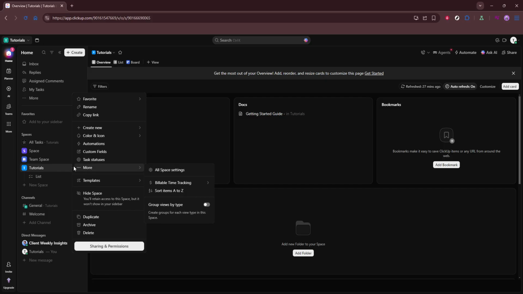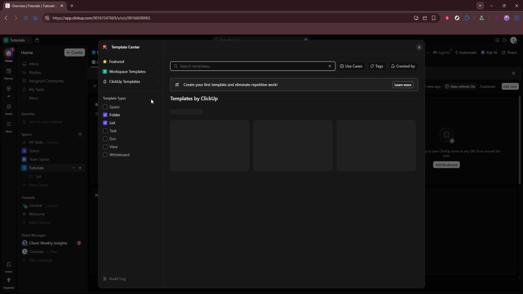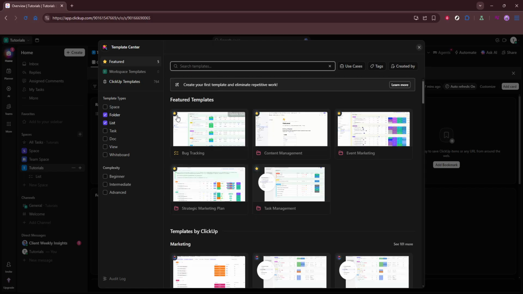Inside the space settings, click Browse Templates. This opens ClickUp's Template Center. It's the fastest way to import proven setups that include statuses, views, custom fields, and more. Using templates helps you standardize processes and saves a ton of time.